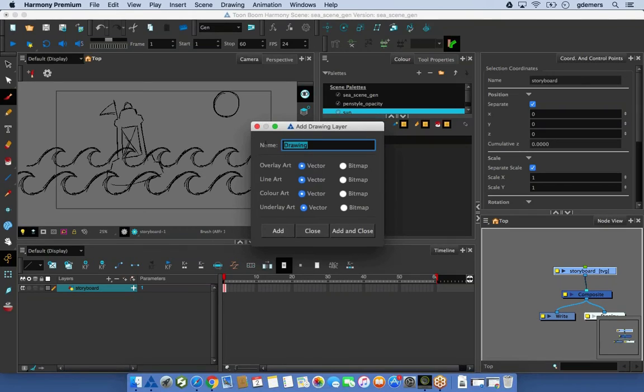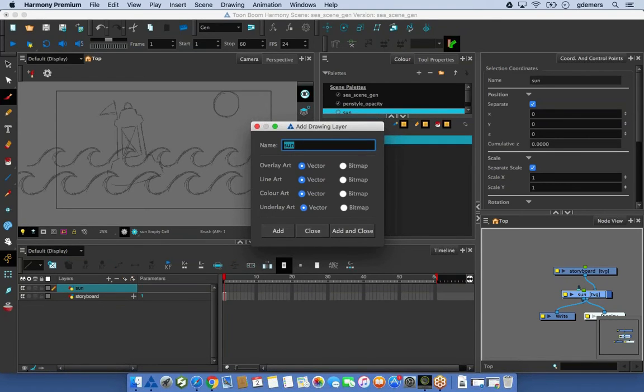So let's say we have sun, and from here we can just press enter, and it's going to add it and not close the window. And you can see that already it's getting added in here. We have our sun, we have the buoy, we have wave number 1, and we have wave number 2. From here I can close this.